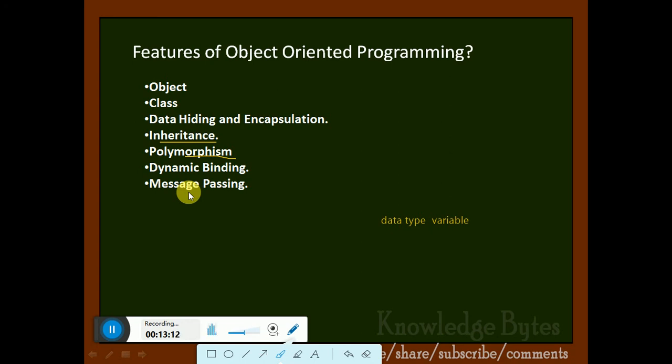So in today's lecture we have discussed what procedure-oriented programming is, what object-oriented programming is, and then what the basic features are, such as data hiding and so on.